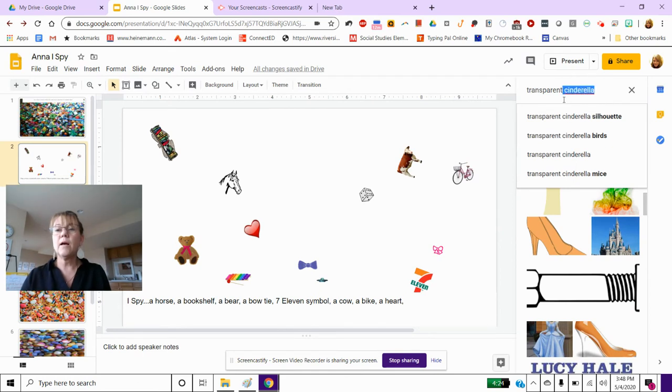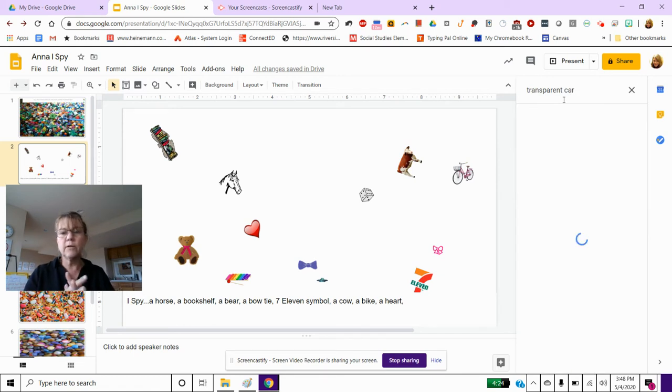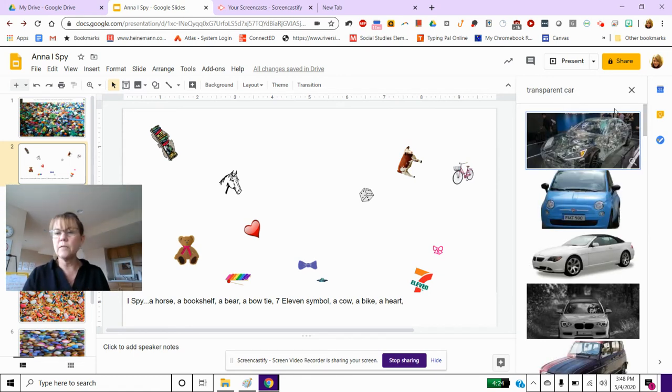The key is having the word transparent in front of it, because if you have that, it's going to be easier to find a picture without the white box or black box around it. And that way it'll look like it's just placed in there. So that's the key for that. So I am going to put in a car. I have a car in here, transparent car.